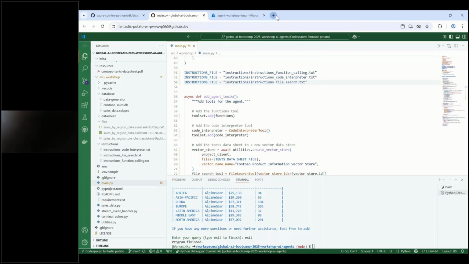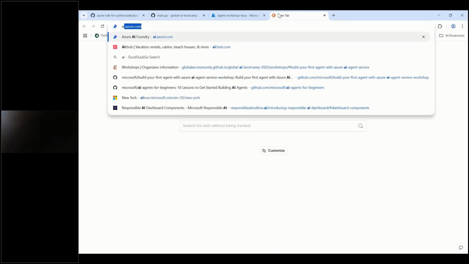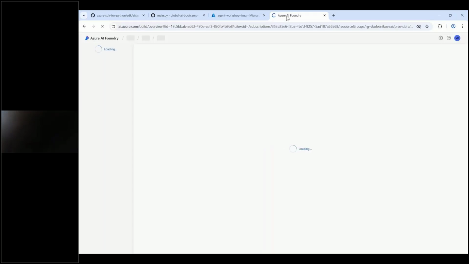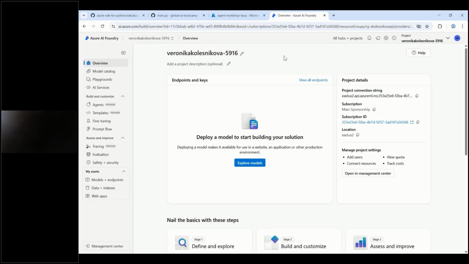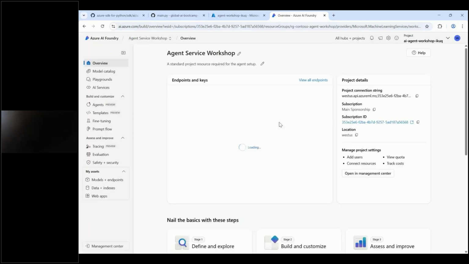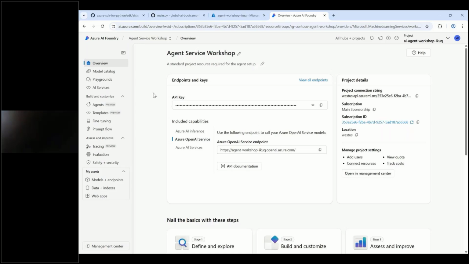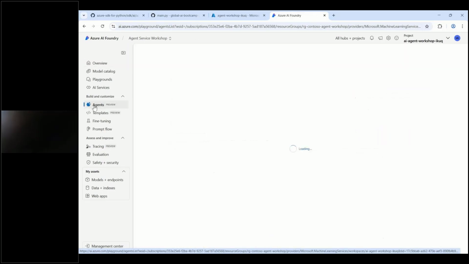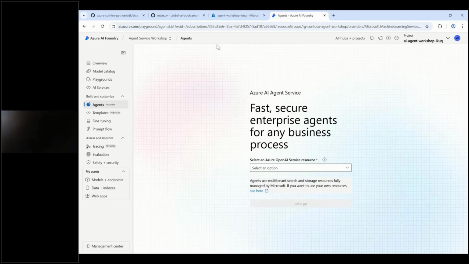So I mentioned that AI portal a couple of times. I'm going to go there in case you haven't seen it. It's Azure AI Foundry. I call it the AI portal. But that's how it looks. Go here, and you can create your agent here, by the way, or you can create it from the Azure portal, or you can use the scripts and the code.